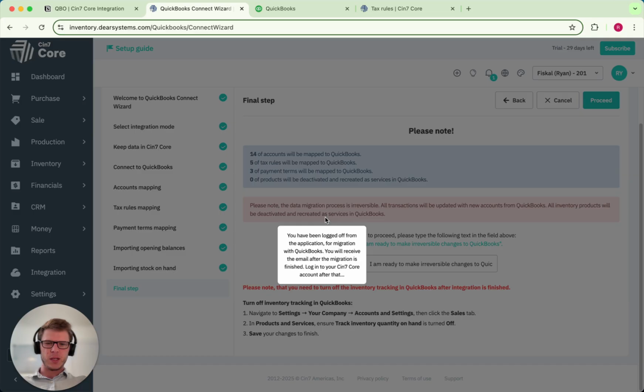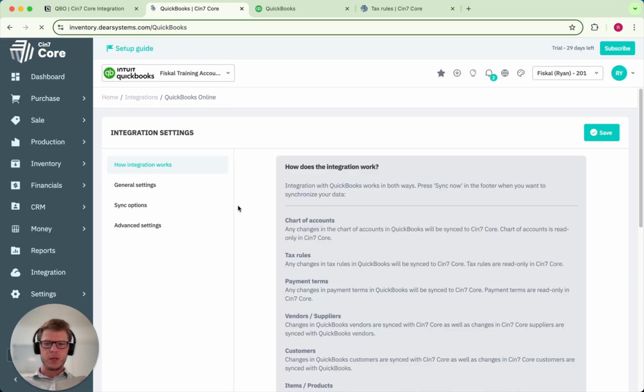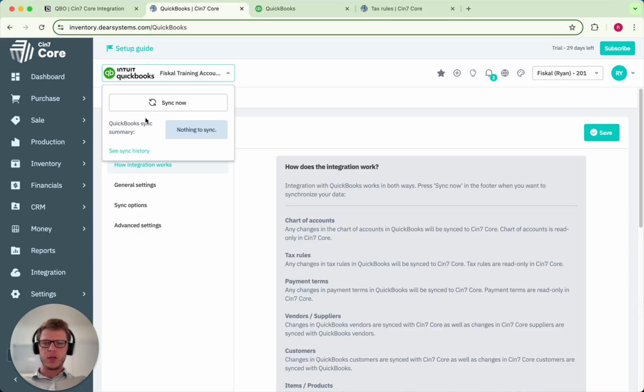Now this does take some time because it's obviously taking data from QBO, data from Cin7, merging the two, syncing the two, and making sure that it all works very well. Okay, and now you have successfully integrated QBO. Now you can go into the top of your page, and this is accessible wherever you are throughout Cin7, and select sync now, but there is nothing to sync, so there's no worries there.